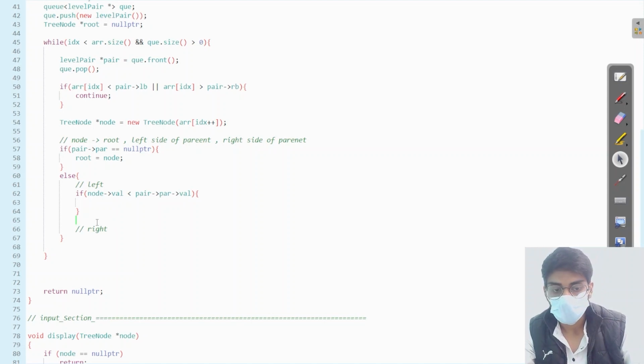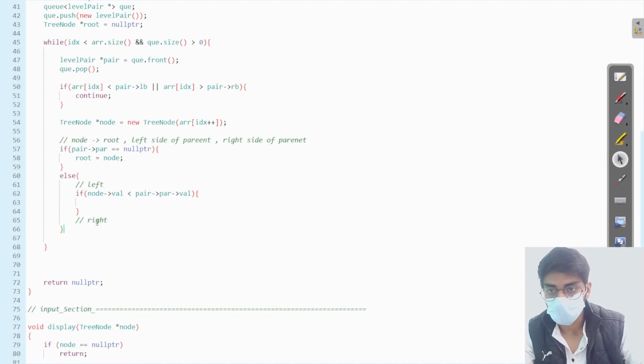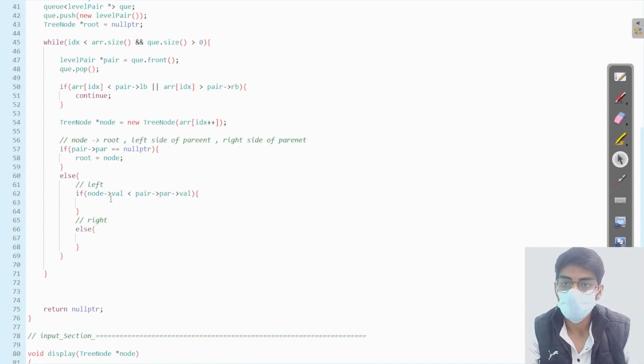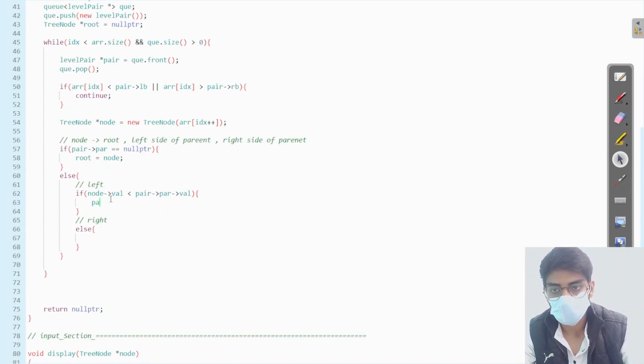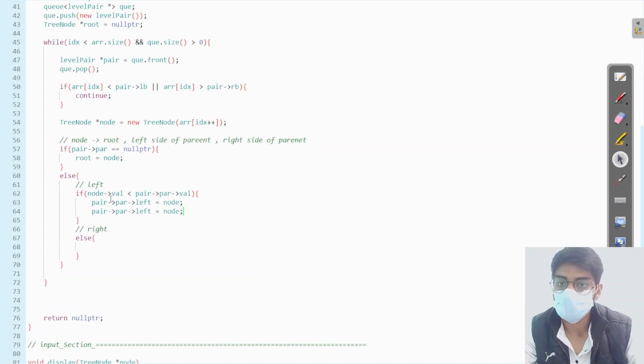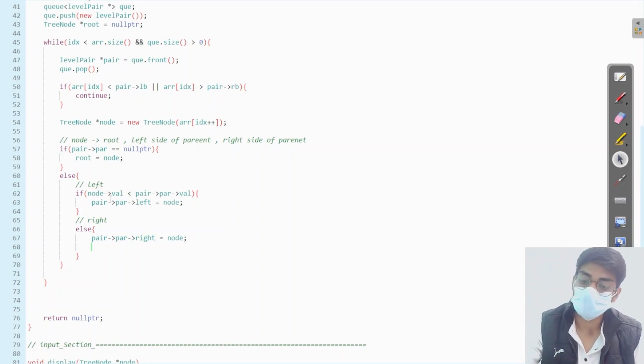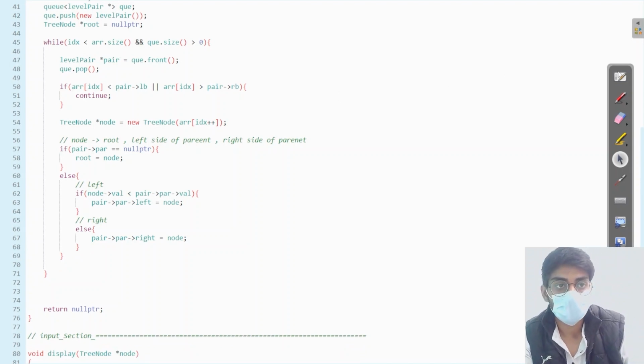Else, right after the comment, else it is to the right side. So I will just set the value. Let me give one tab, pair of parent of left is equal to the node, and we have set this node to the left side, and I'm going to set to the right side also. Okay, so we have also completed this step.